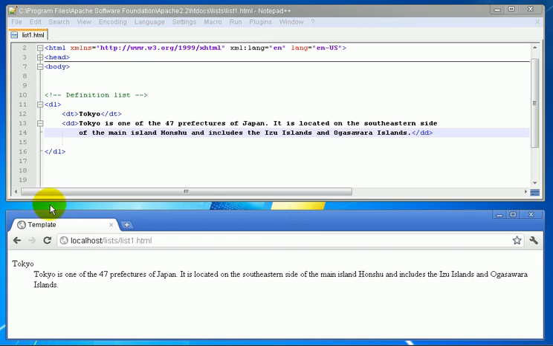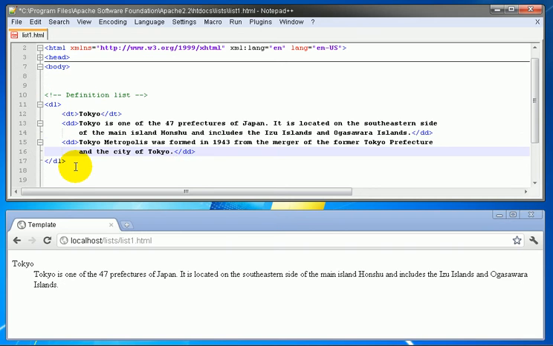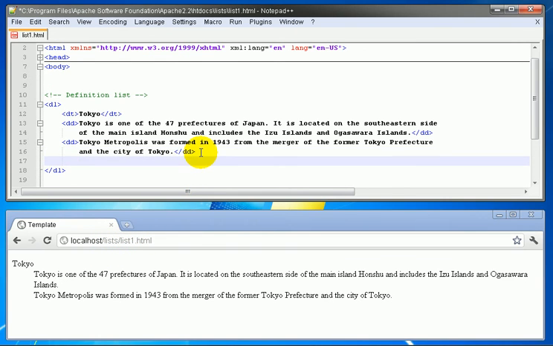Now I'd like to add another definition description to Tokyo. It's quite simple. I'll just create a new DD element, paste the text from clipboard, and refresh the browser. You can see that the new definition description has been displayed at the end of the list and aligned automatically with the previous description. Keep in mind that each item may include as many descriptions as you want. I'll add one more city.